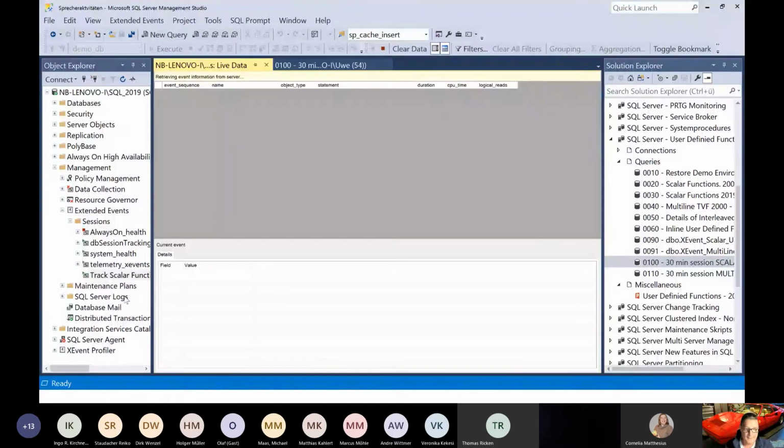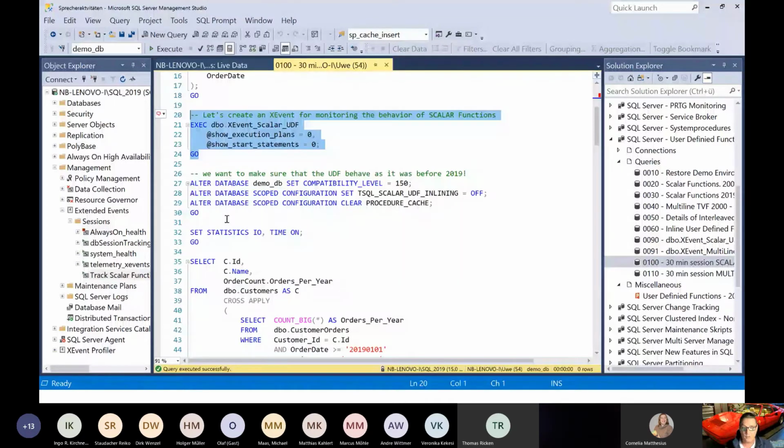Next thing, because I'm working with SQL Server 2019, I want to make sure that the brand new feature of the Scala UDF inlining is disabled. Therefore, what I'm doing here is I disable this brand new feature because I do not expect everybody to be running 2019 in production. Okay, here we go. Statistics, IO, and time should be on.